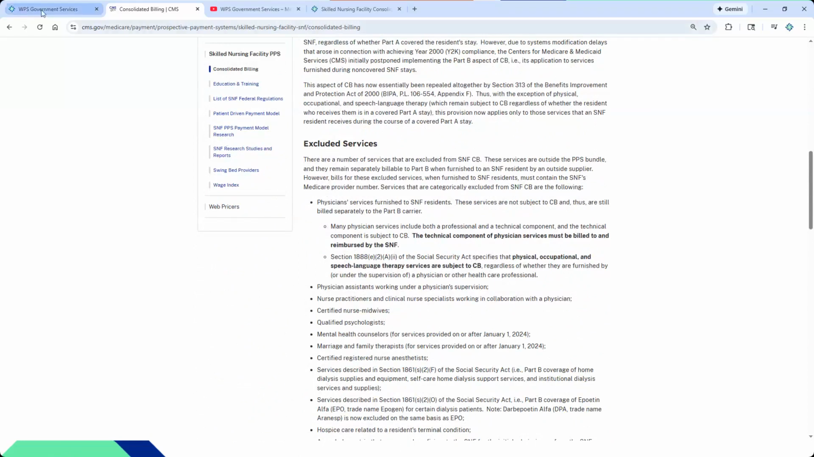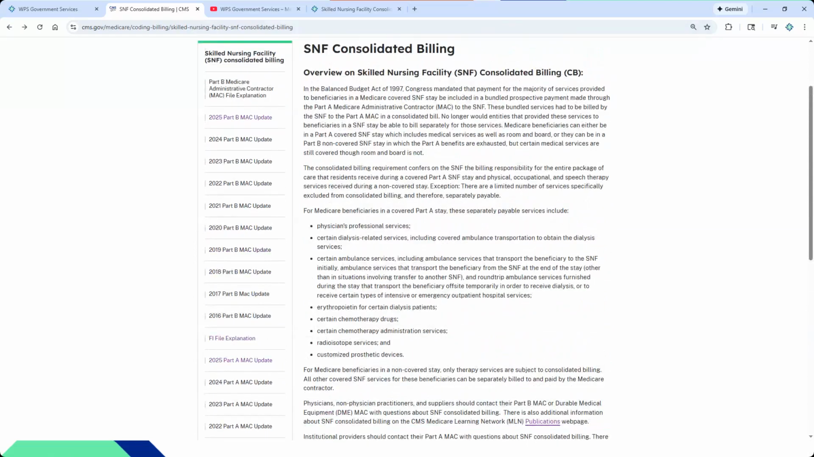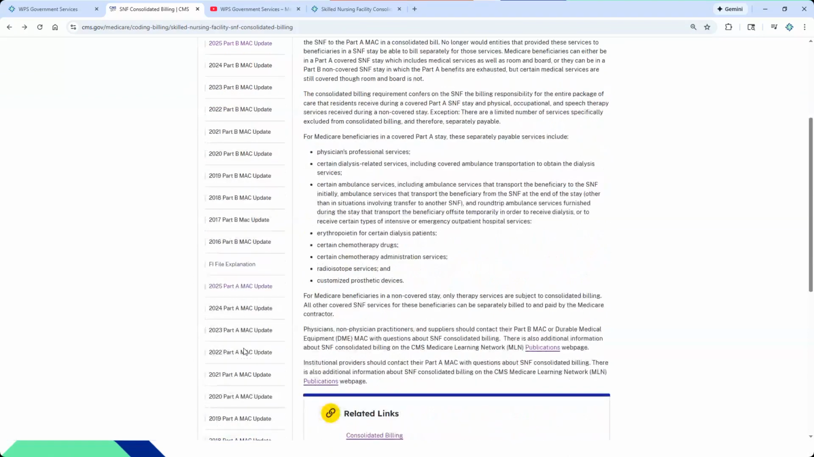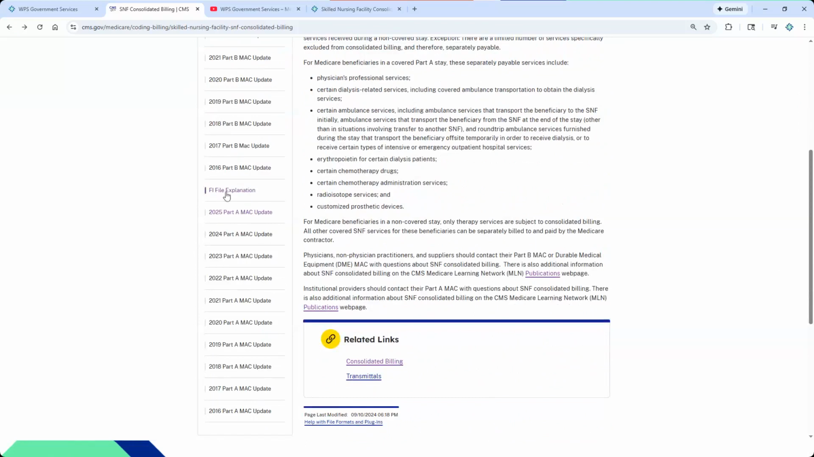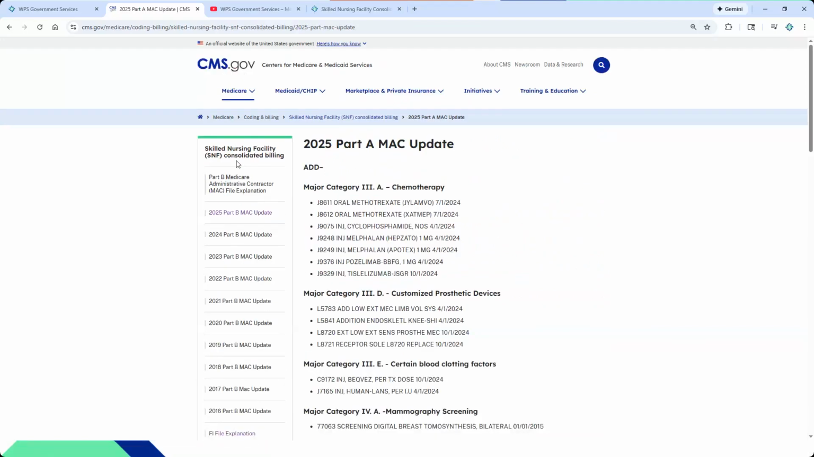Let's go back for one second, and I'm just going to use the back button to get there. What I'm going to do is focus on these Part A files first. So this would be slide 13 for you guys. On the left-hand navigation, you'll see a variety of files. First, it starts with the Part B files. Then if we scroll down, it goes to the Part A, the FI file explanation. And each year is laid out back to 2016. I'm going to use the 2025 files. Those are the most recent ones.